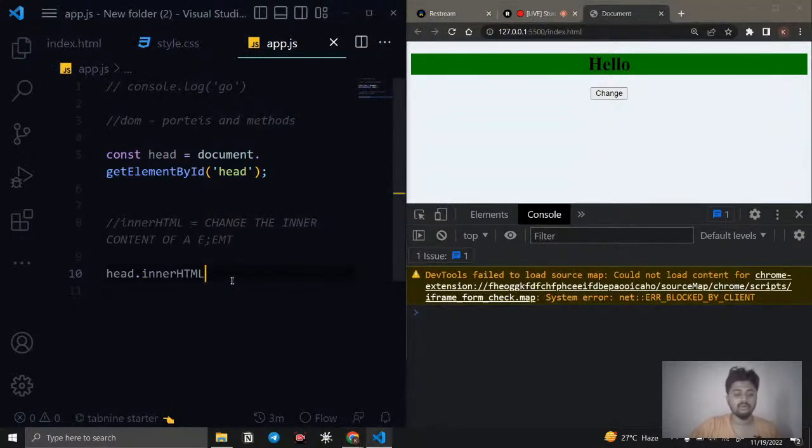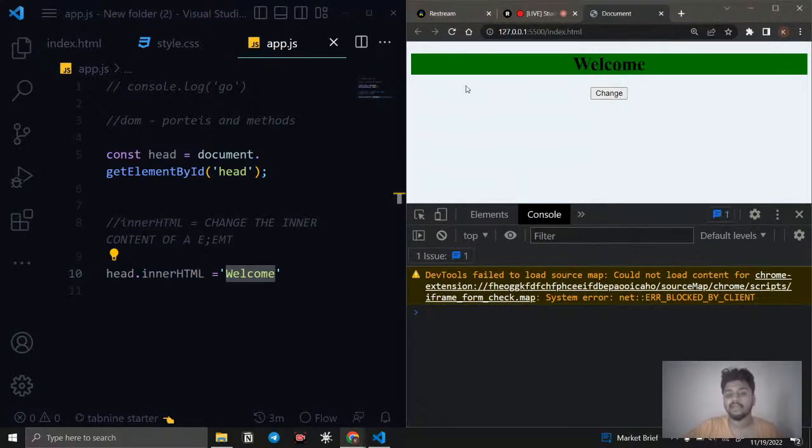If I use that, it is going to change this, right? So now I just give equal to, and this is going to be the value. What is the value I need to change it to? The value is welcome. So once I say welcome, this inner HTML property is used to change this hello to welcome. Now you can see once I save and refresh it, it is changed to welcome.